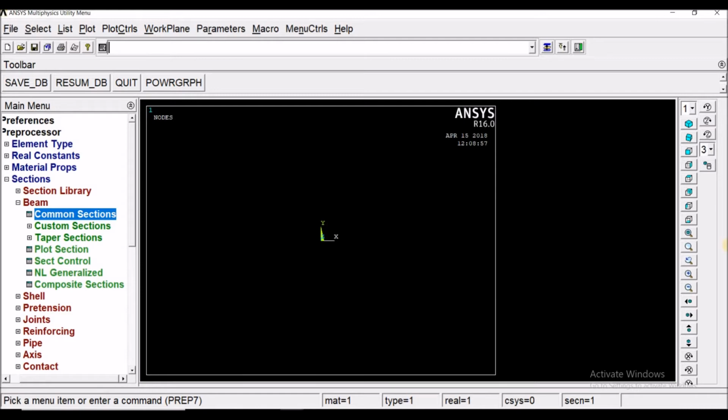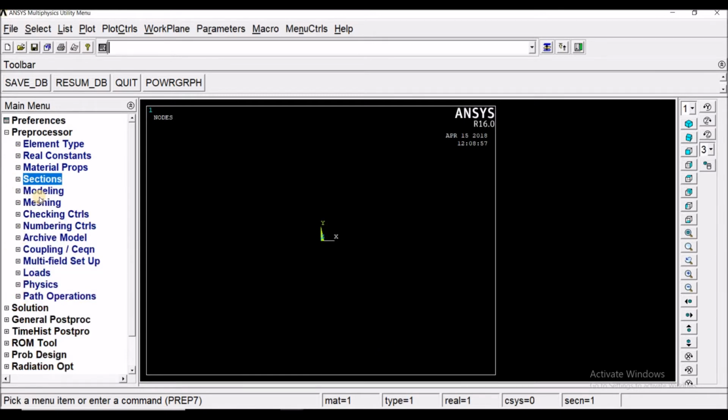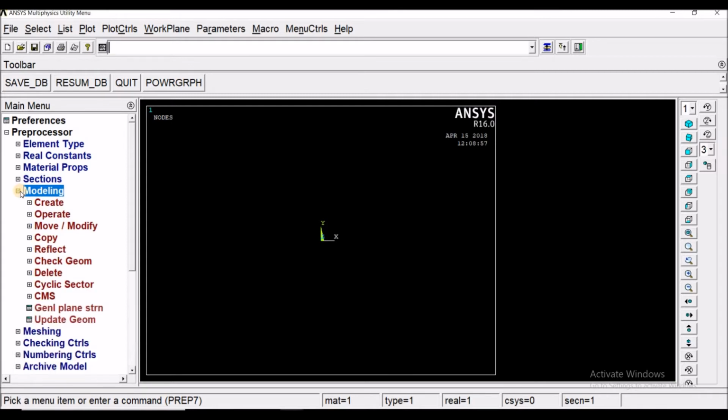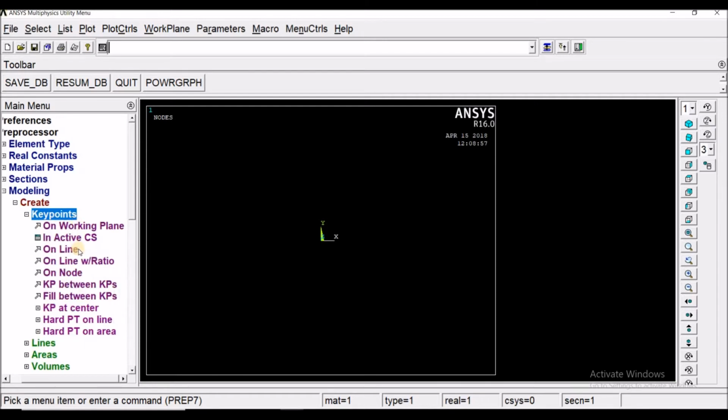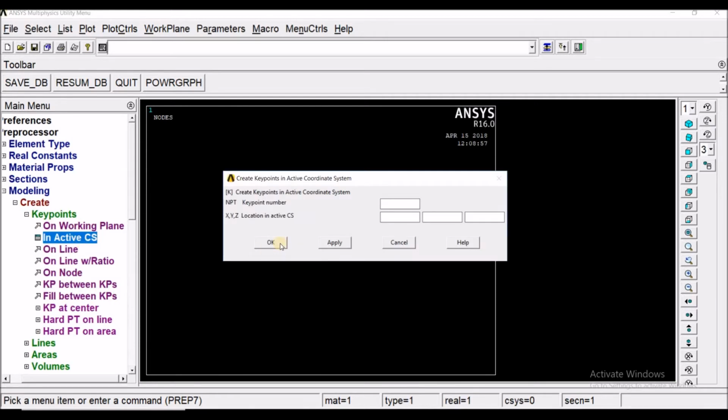After this, go to Modeling. Go back here. Here there is another option called Modeling. See, the options are one after the other, so it will not be very confusing. Go to Modeling. In this, we need to create the model. We need to create the beam. For that, we need to select keypoints. So go to Create, Keypoints, In Active CS.